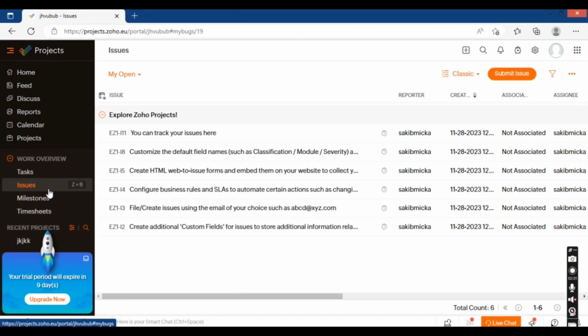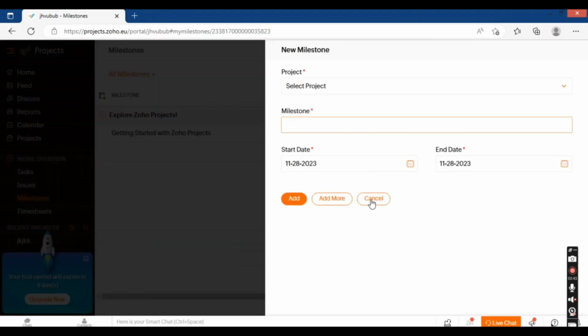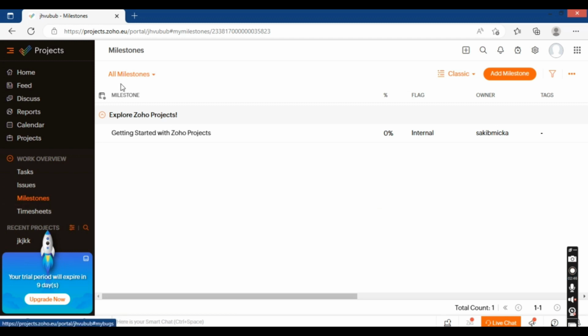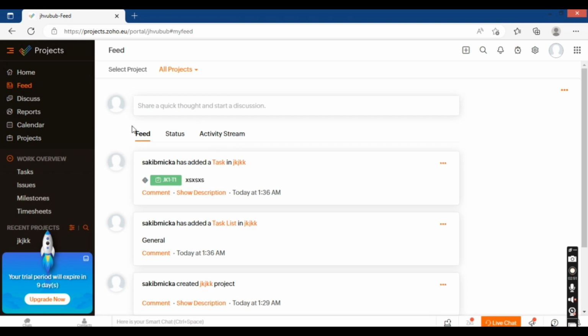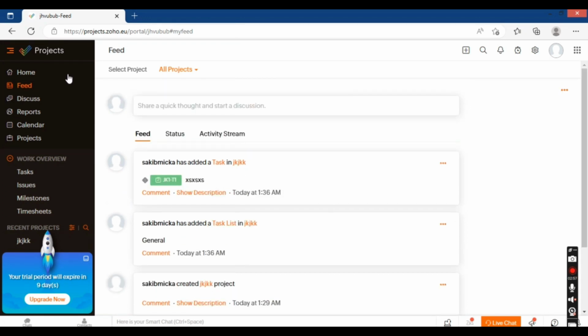Here also you have the issues part of the website. Basically all of the issues that pop up will be here. You have milestones, so you can add different milestones during the project, so what you want to achieve, and then timesheets as well. Also here you have the feed part. Here everything that is being changed or is being done will pop up. So basically it's like social media for this website. It will show you everything that's going on.